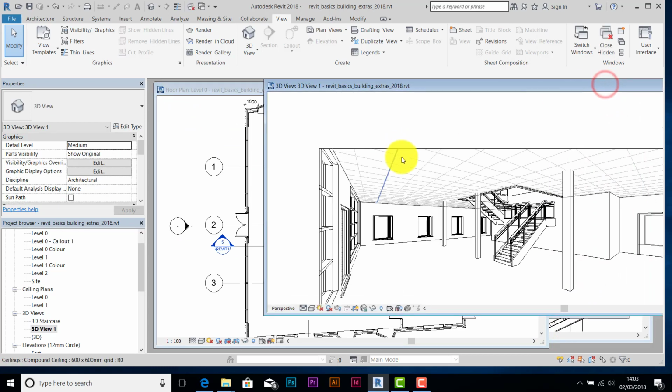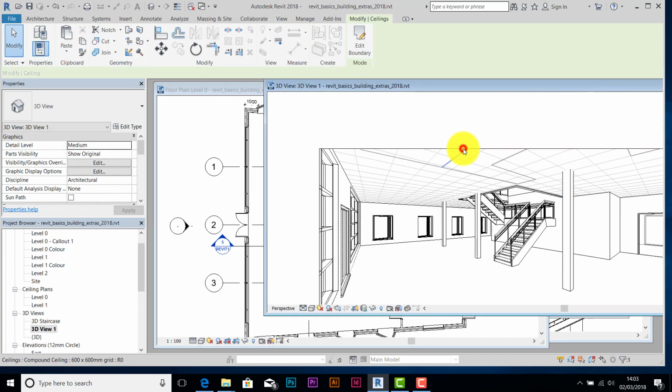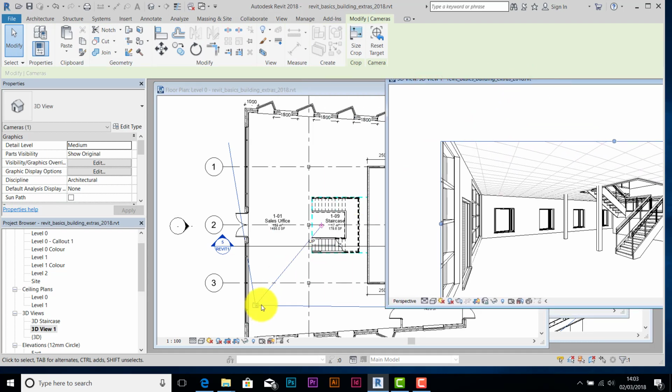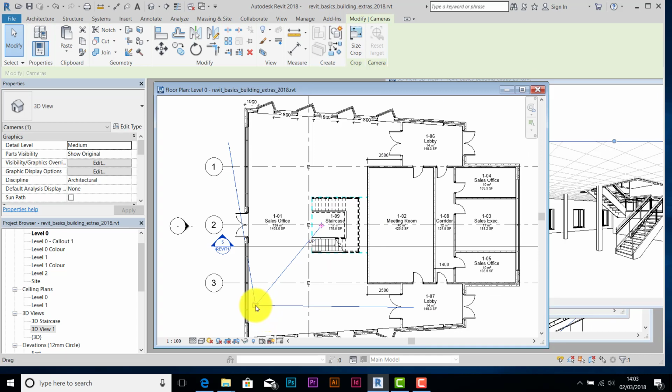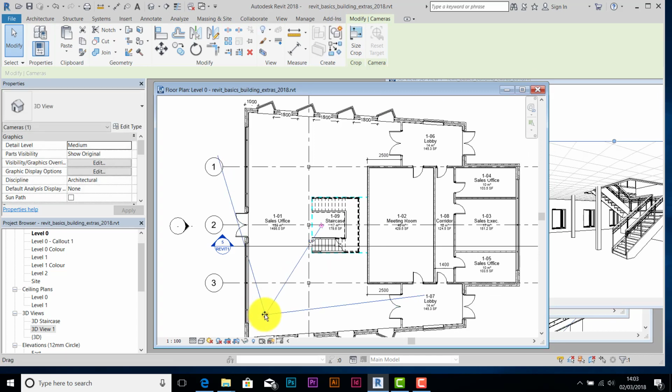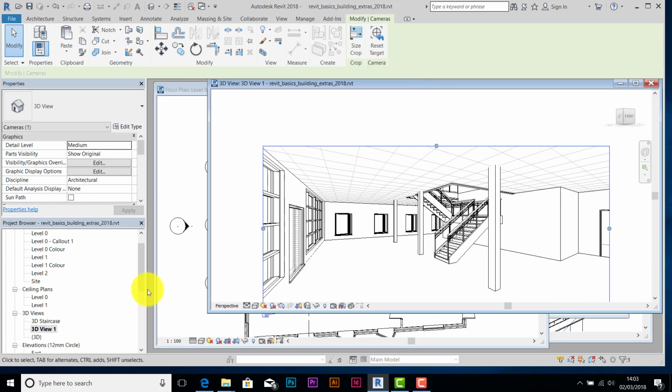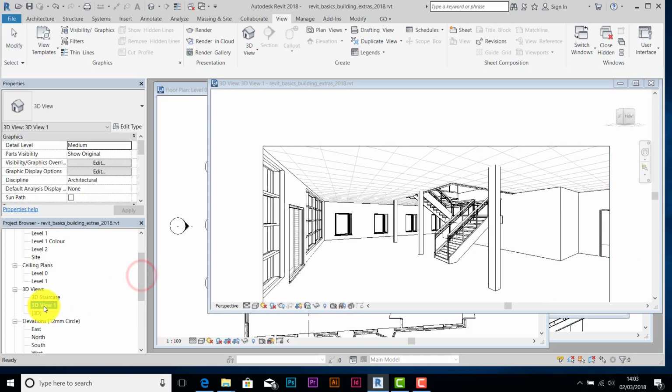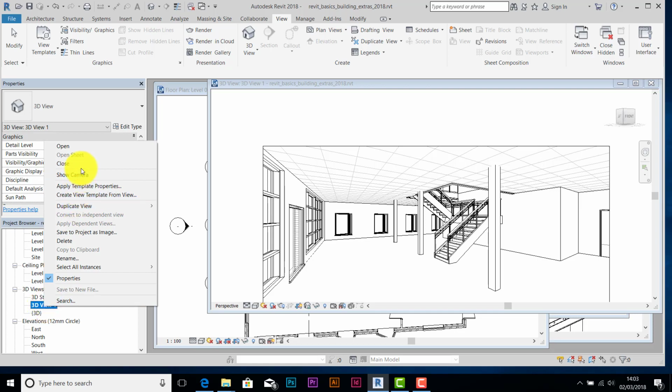Okay, so if you click on the edge of the 3D view, then your camera appears back on the floor plan. So if you do want to adjust it, you can. So we can move that around, get a slightly different view. Another way of revealing the camera is to right click 3D view 1 and show camera.